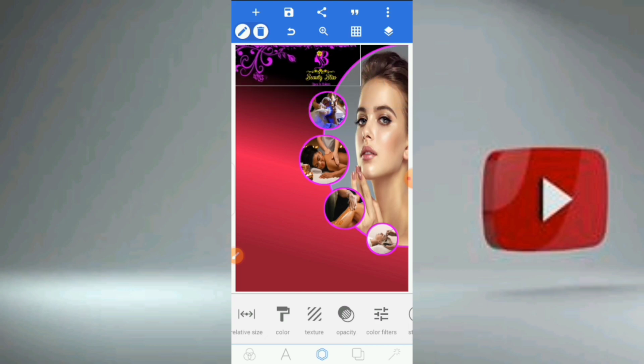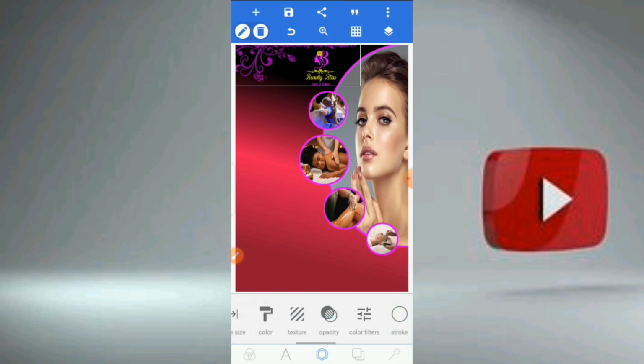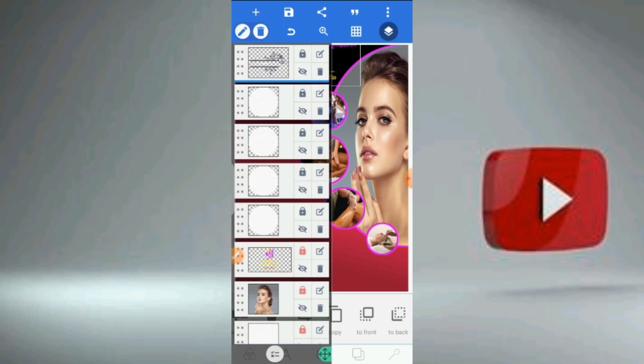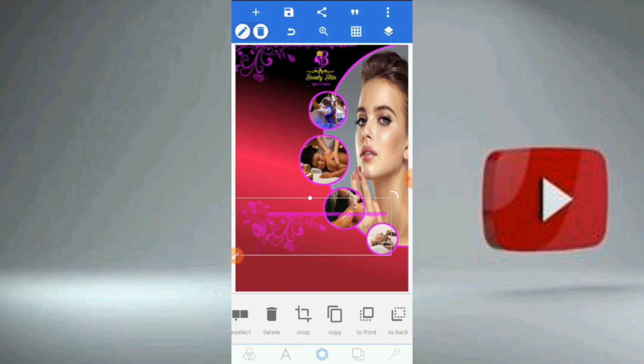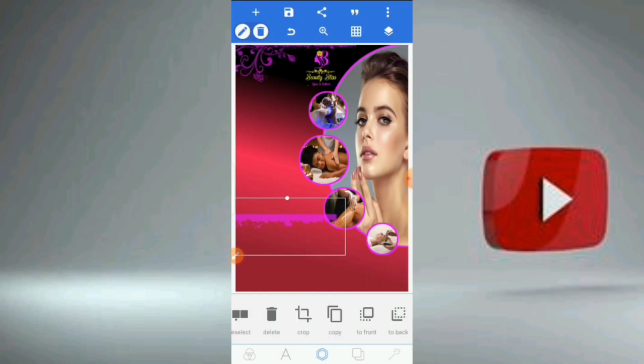Now you reduce the opacity, click on opacity, reduce it. Now don't forget to lock all the objects. Click on the layers, then lock everything. Lock the object, then copy that again. Now we have to crop a little part of it to complete that, that's it over there. You can reduce it as I said earlier.